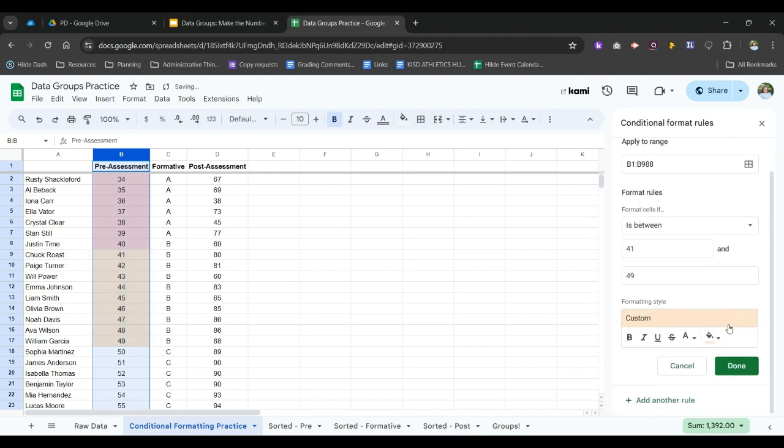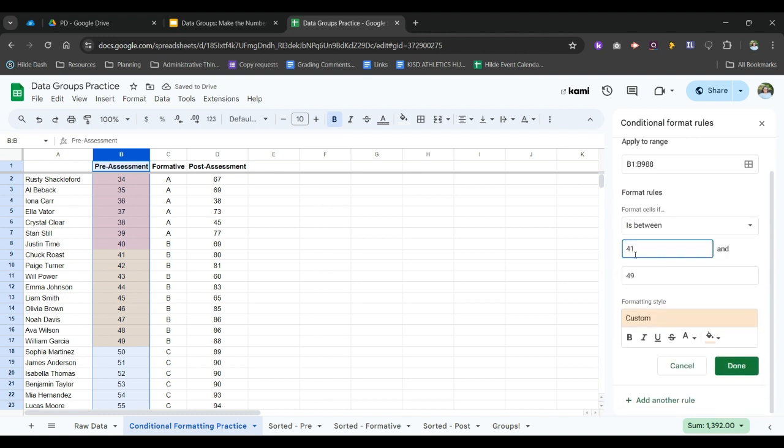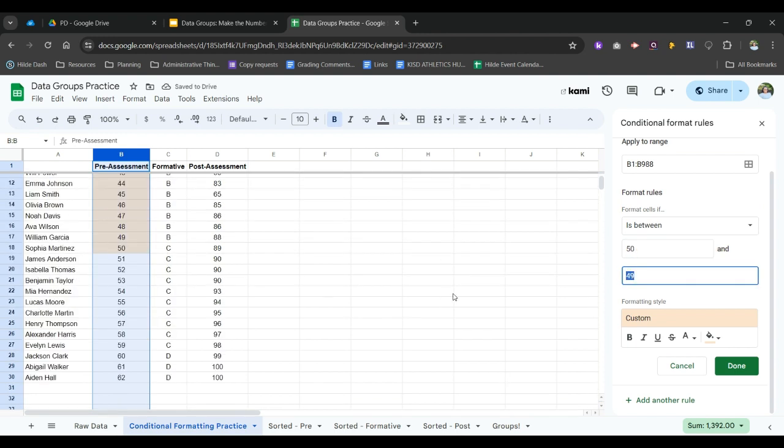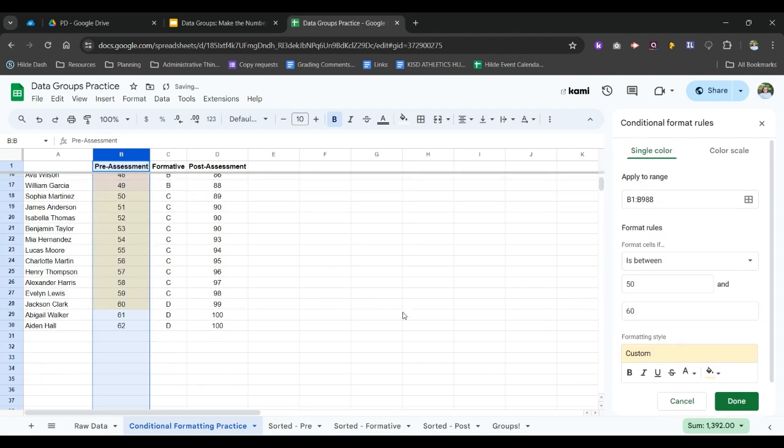Now, if they're scoring a 41 to a 49, they're not actually getting green. They're maybe getting orange. Now, I could click done, or I could just click add another rule, and it's going to keep the same parameters I had before, which makes it a lot easier to move on to the next category. At which point you need to remember to change the color here. And a mistake I frequently run into is accidentally changing the font color, the text color, rather than the fill color.